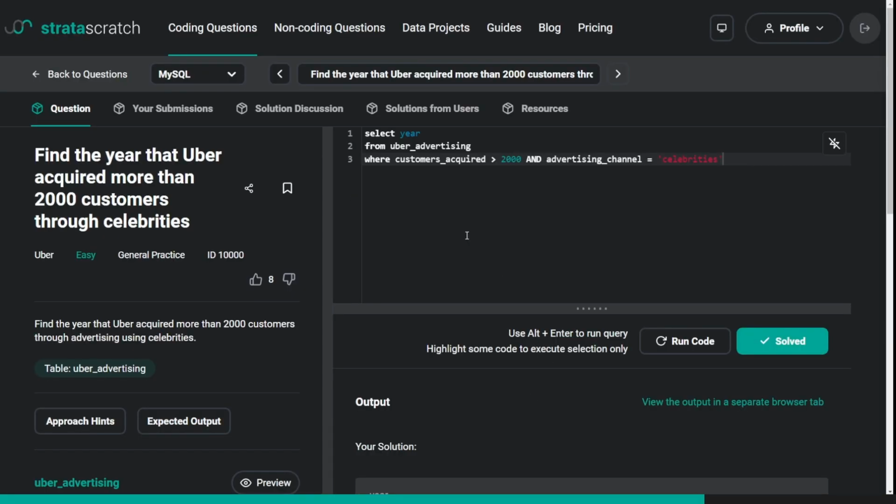So a quick recap here, very simple. We just want to show the year where these 2 conditions are true. This one and this one. Where the advertising channel is celebrities and the customers acquired are over 2000.